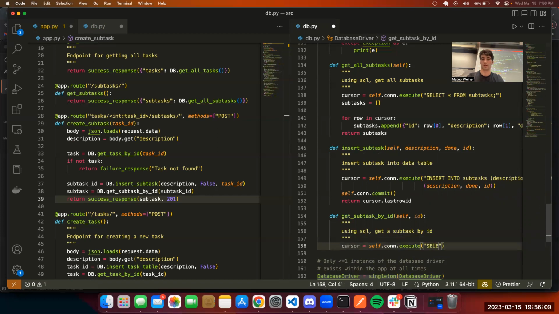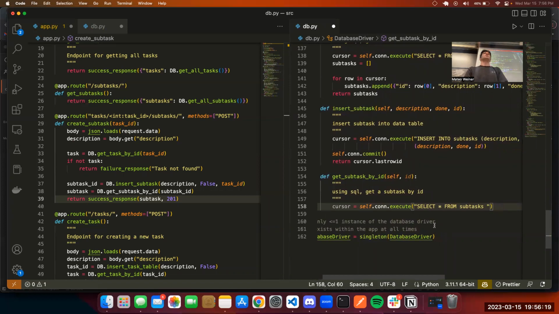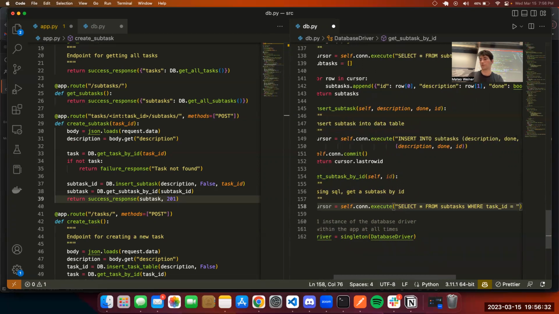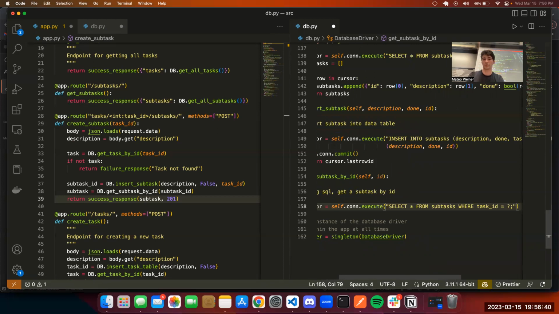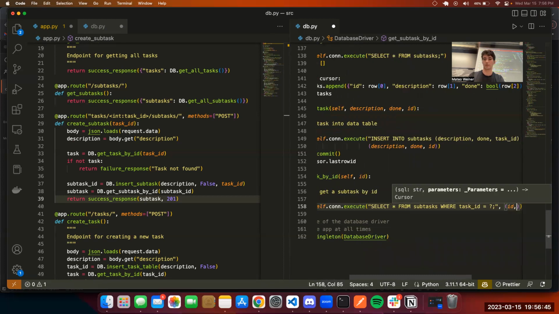And so it's just the string select star from subtasks. And then does anyone remember the keyword to add a constraint? Yeah. Where? Yeah, exactly. So we can say where, and we can add what constraint we want to add. So in this case, we want to say where task ID equals, and then we need the question mark. Okay. And then as a second parameter to execute, we need the tuple. And so this tuple is going to be ID, comma.